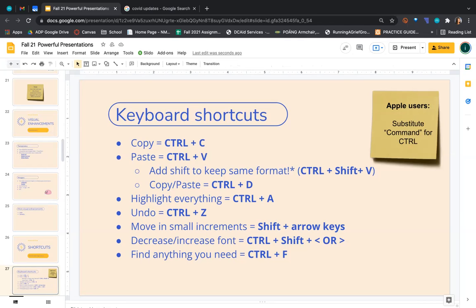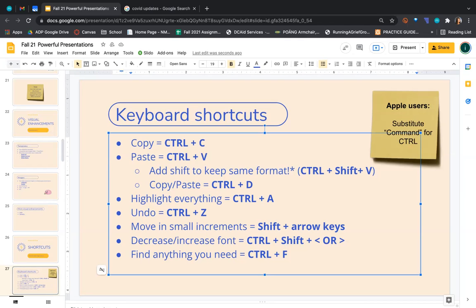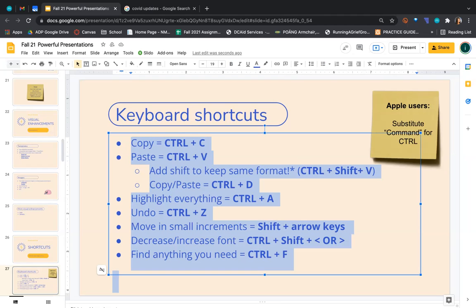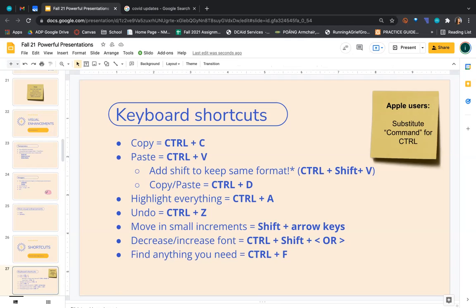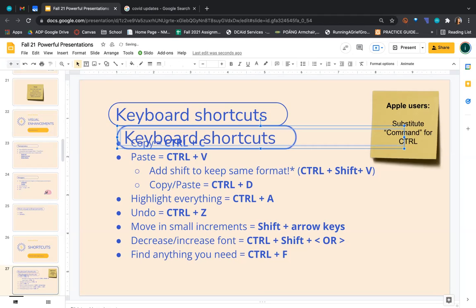Another keyboard shortcut would be Control A. So let's say I'm clicked over here and I press Control A, it highlights everything. Let's say I had done something that I messed up, I deleted it and I want it back. All you have to do is press Command Z, and it brings it back for you.